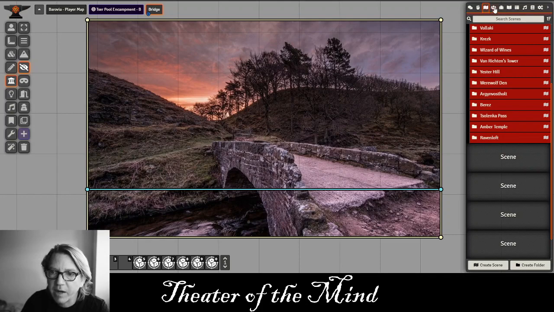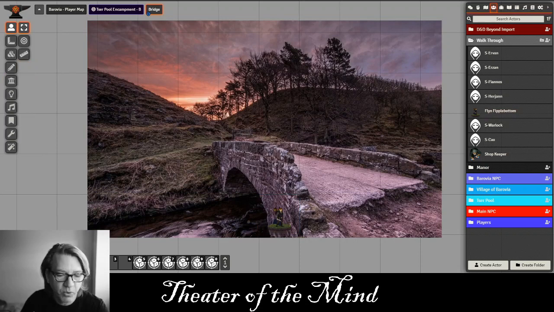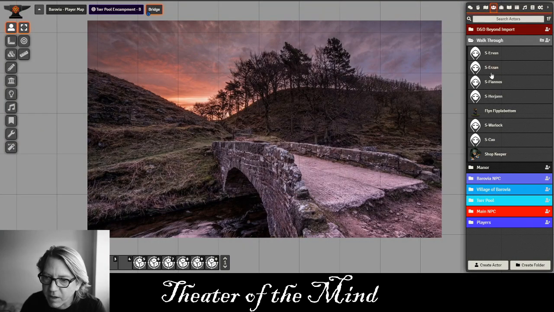We're going to just drag a character over here right now. I have a test character, Flynn Fipplebottom. He's actually a character I use in one of the games I'm playing. And we want our characters to kind of fit within the screen here. Actually, he's kind of small, so I'm going to delete him and bring in a bigger character. Let's grab over Herhan here. He's kind of a larger character. There we go.